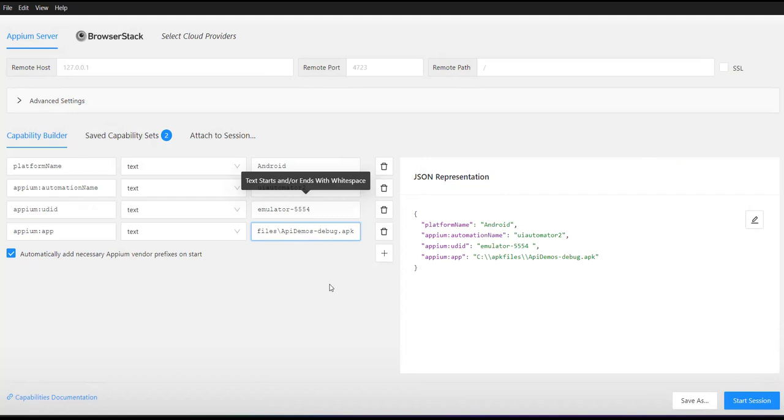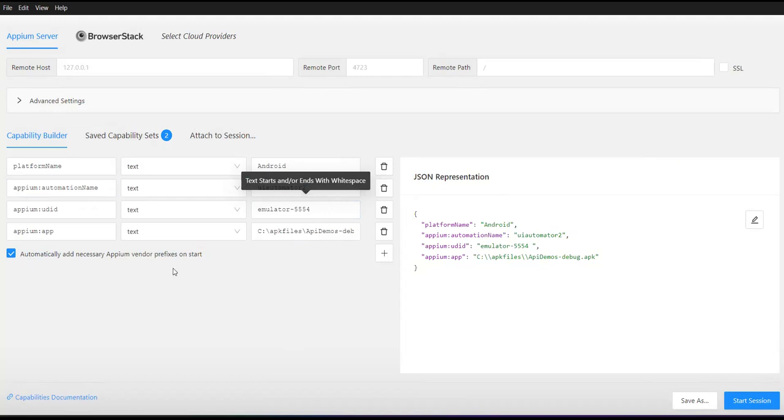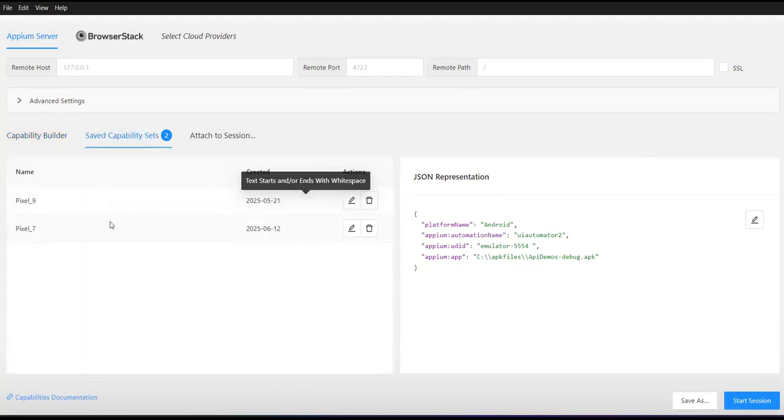Clear? Now guys, please observe carefully. Once this process is over, we have added all the capabilities, and the same capabilities, guys, I have added here also.